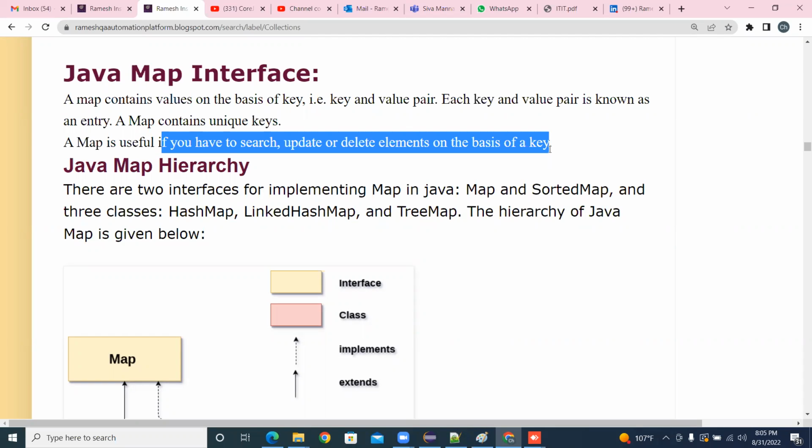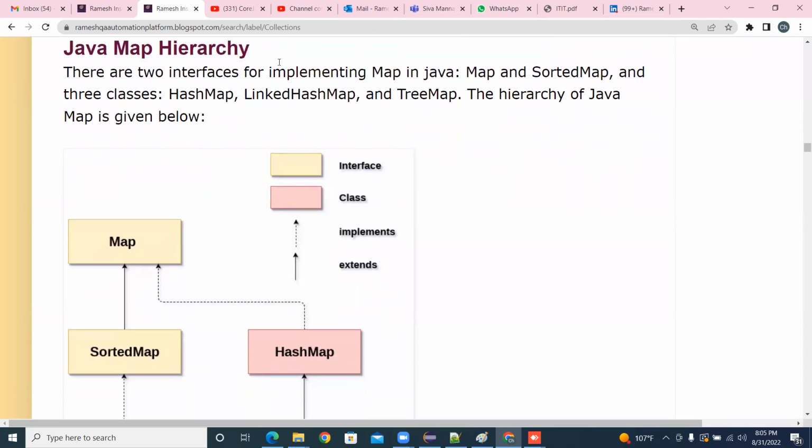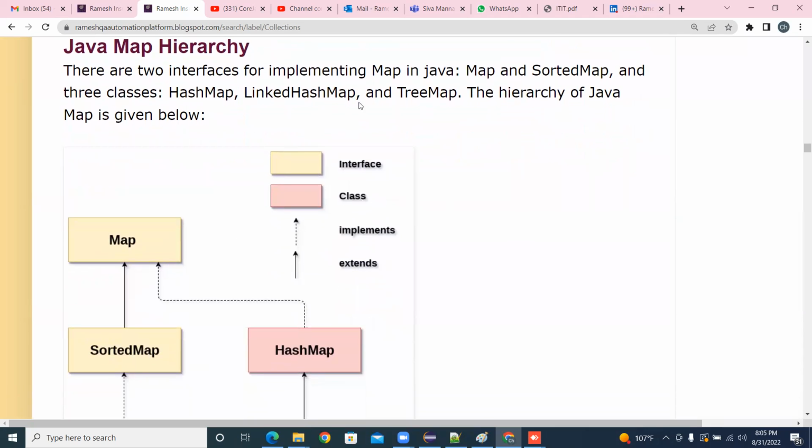So map is an interface, and map is again implemented by different classes. That's what the interface means, right? Map is implemented by 3 classes. What are those? HashMap, LinkedHashMap, TreeMap, same as the set collection, right? Set has HashSet, LinkedHashSet, and TreeSet. Here, map is also implemented by HashMap, LinkedHashMap, and TreeMap.